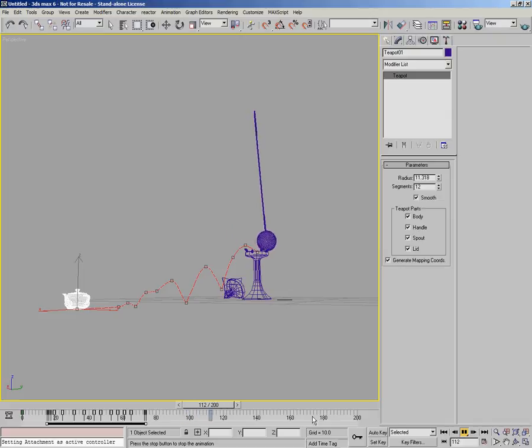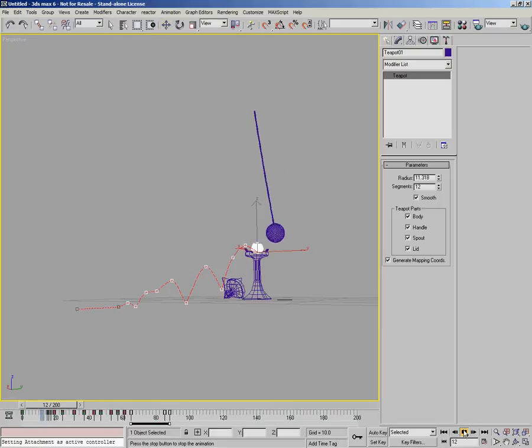And you can see at the end it actually slides to the end of that very quickly, so I'm just going to select those keys there and pull that out a little bit. Okay, that's not too bad. I think we'll go with that.